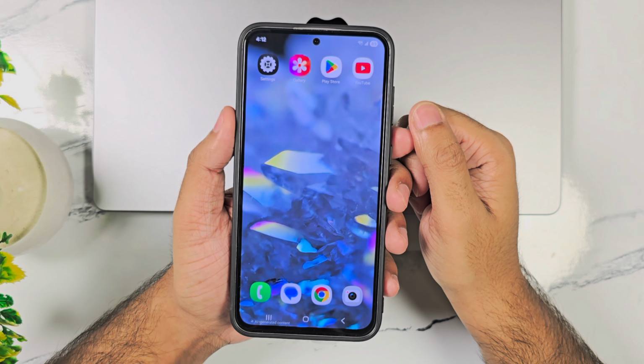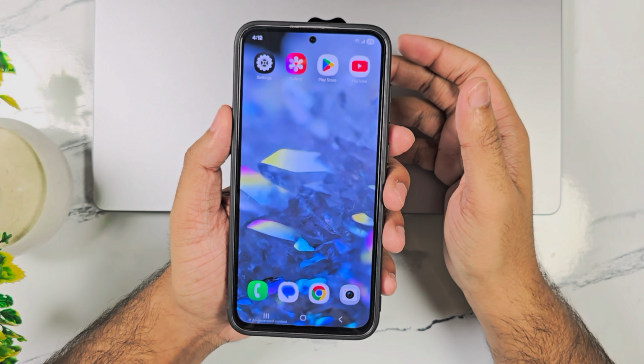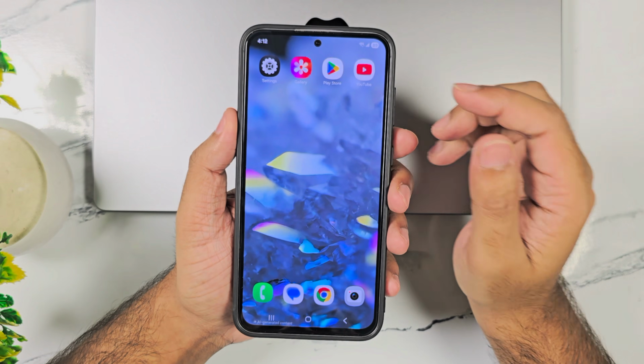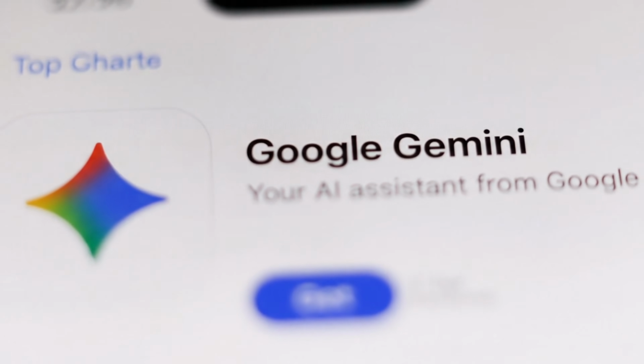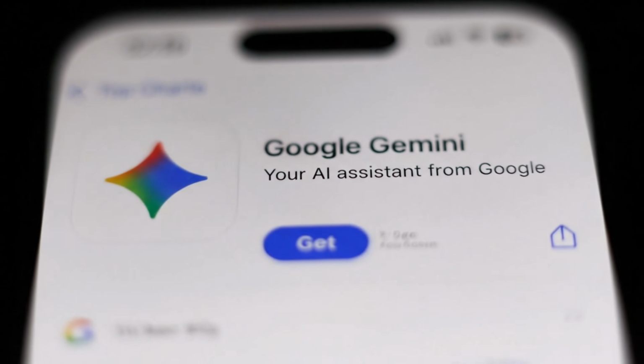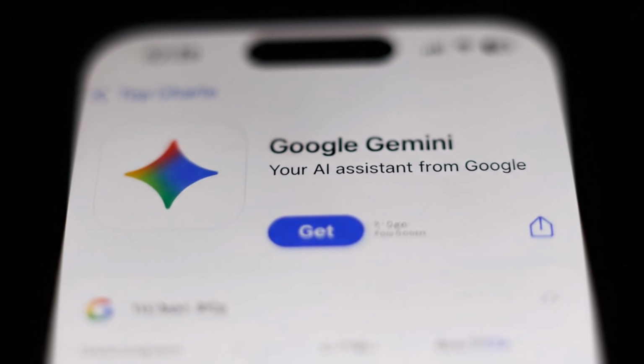I'm going to show you exactly how to turn off this dangerous setting in under 60 seconds. Plus, a bonus trick to permanently stop Google and Gemini from tracking you in the background. Grab your phone and let's lock it down.